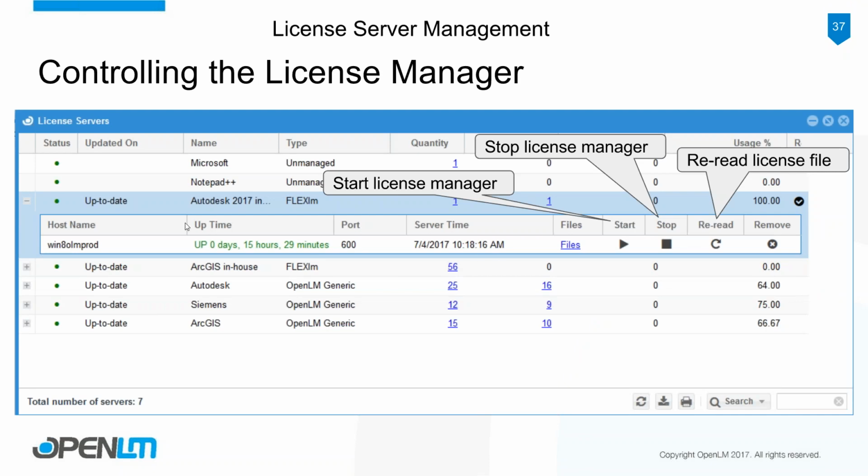You can see it here. Under the license server itself, you can see a panel. After you click it, you expand it, and you see a panel with start, stop, and reread. So these are connected. If you have an OpenLM broker installed on the license server, these are connected to the license server itself. So it rereads the license file to start or stop the server.